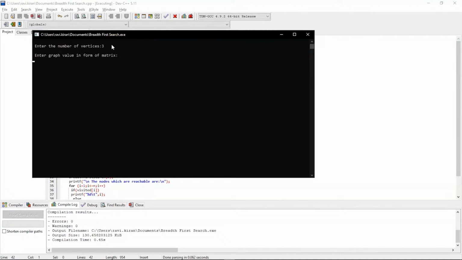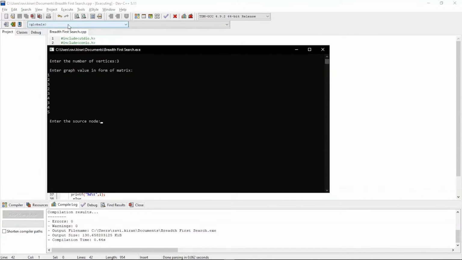Now it is asking us to enter the input in the form of a matrix. So the first row will be 1, 2, and 3. So these are the first row. The next row will be 2, 3, and 4. So the last row elements are 3, 4, and 5. So we have successfully given all 3 rows of elements.